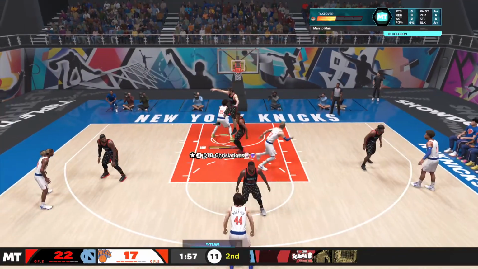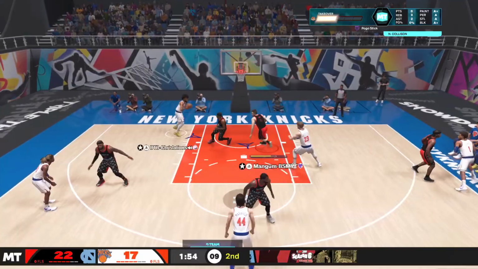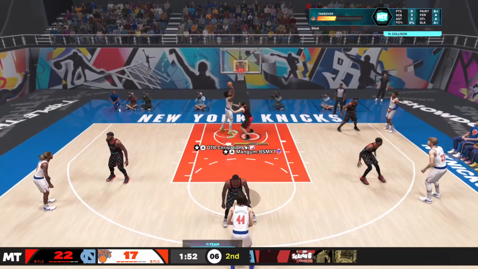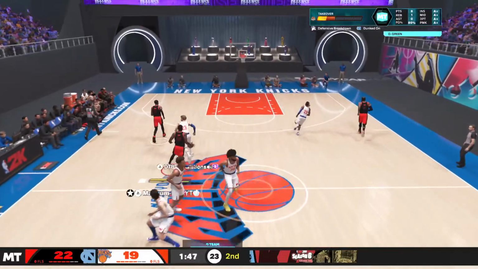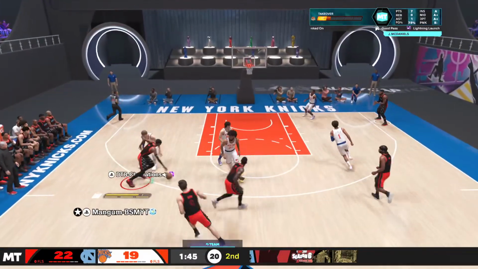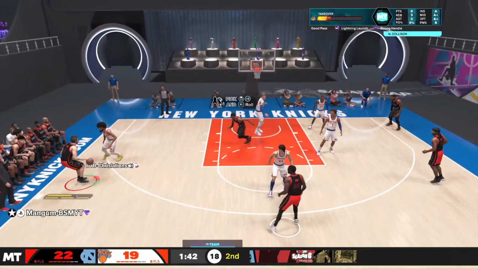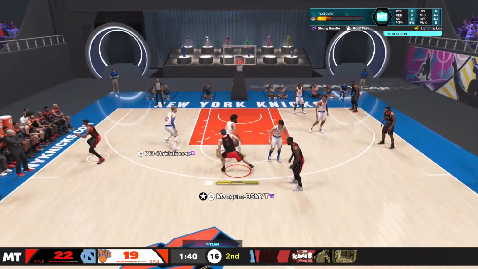Pass to Bagley. Back to Markkanen. Trying to find Bagley and gets it to him. And finished off by Bagley. How about the leaping ability of Bagley? He gets off the ground with ease to throw that one down.